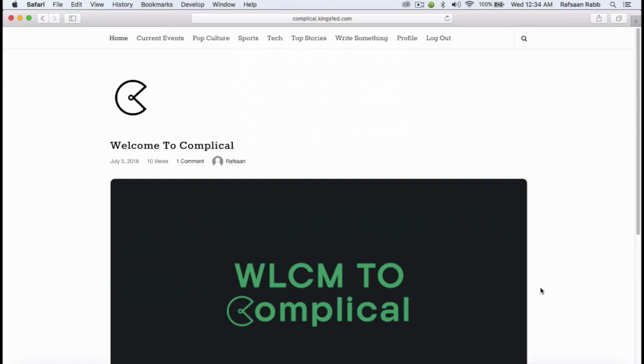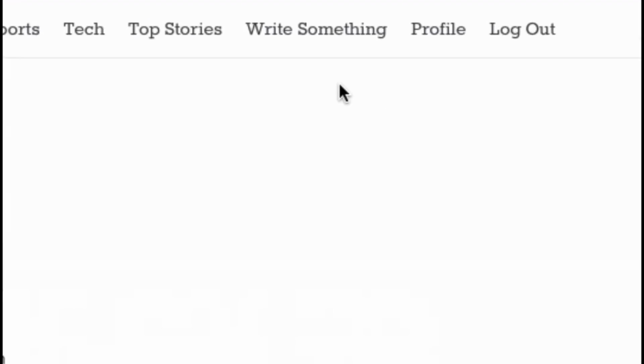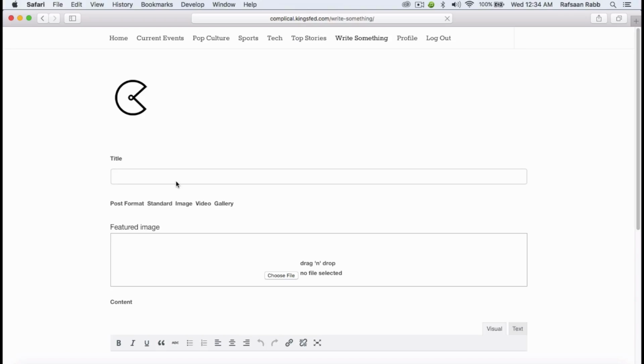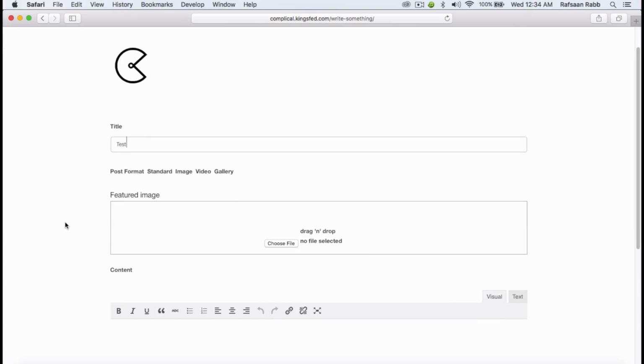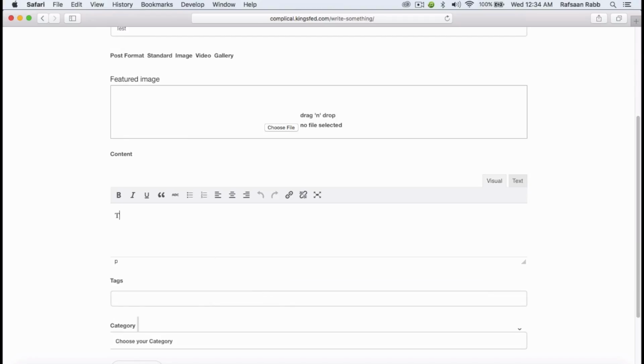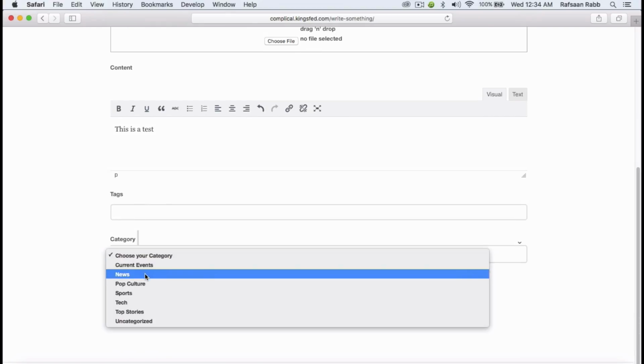Now to write your post, you need to go to the page that says write something. Here you're going to get options to add a title, choose the post format, and add a featured image. I highly recommend that you use a featured image because then your post will stand out more from the crowd. You should also choose which category your post belongs to so that these posts can appear in specific pages.